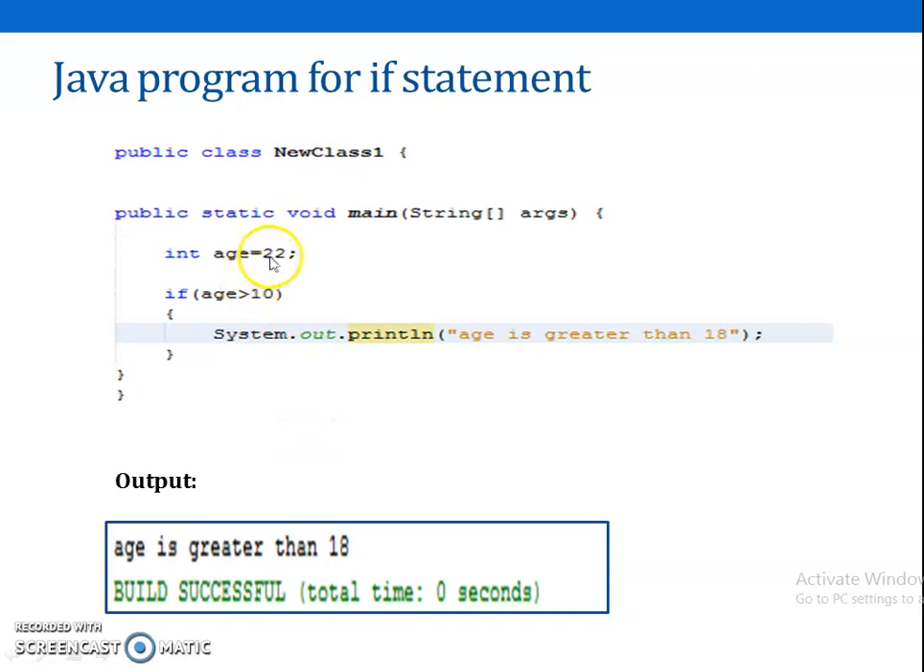If the user has given us 5, it checks this condition, and this condition is false. So this block will never get executed. The if statement is normally used for the true case: if the condition is true, the block will get executed.